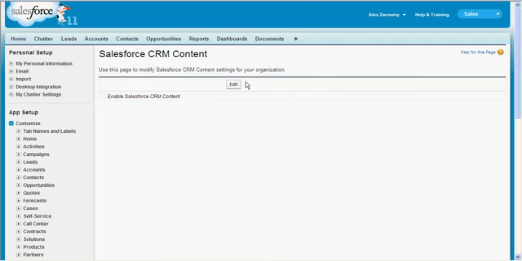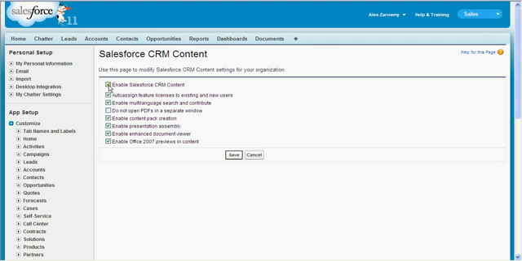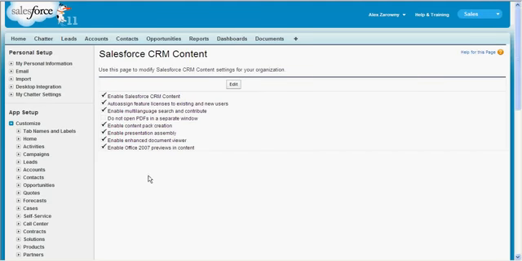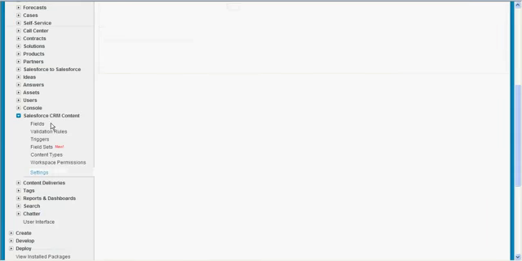First thing I need to do is actually enable this, so I'm going to hit Edit and enable Salesforce Content, which will pop up a few different options. I'm going to accept these defaults, but I strongly suggest you go into the help for this page to find out more information in detail about how content works.